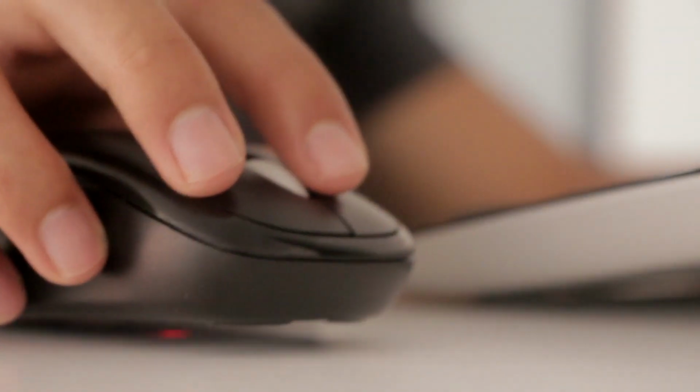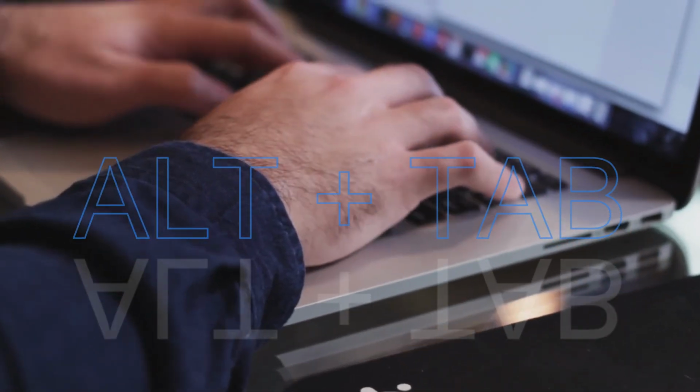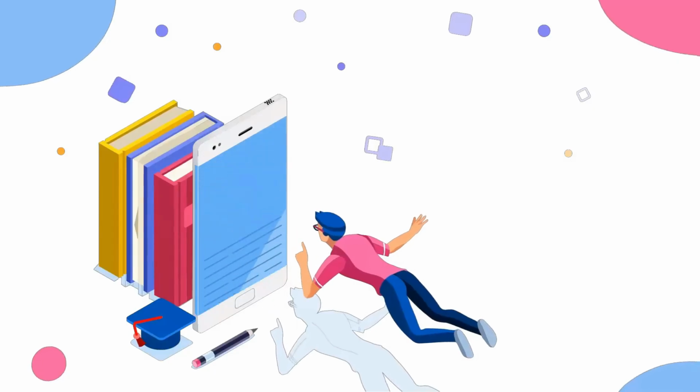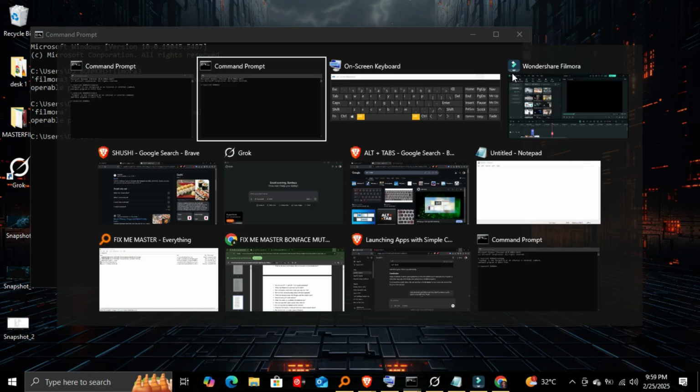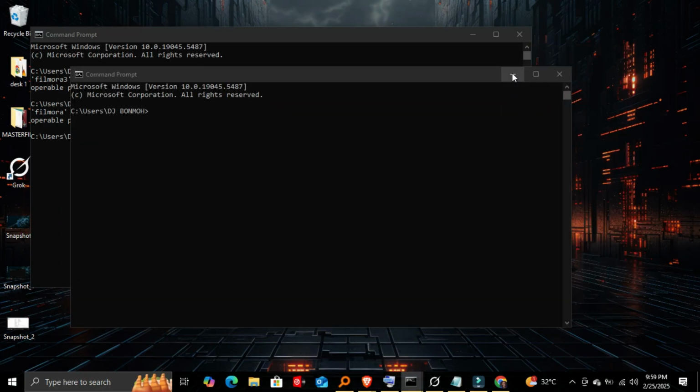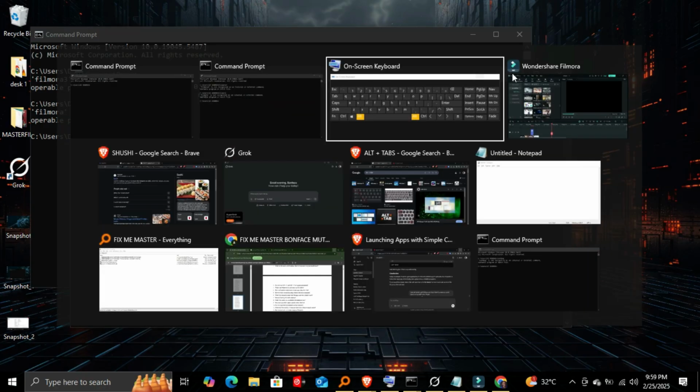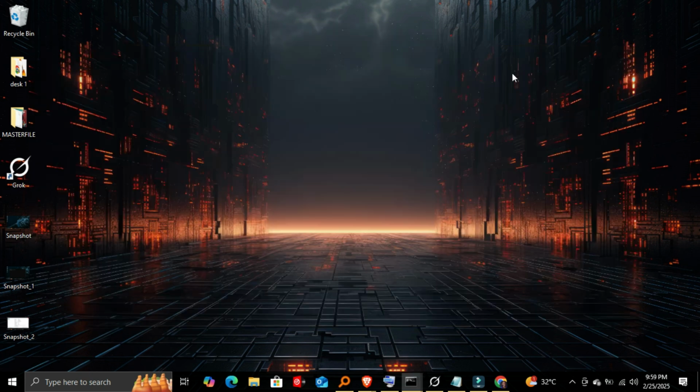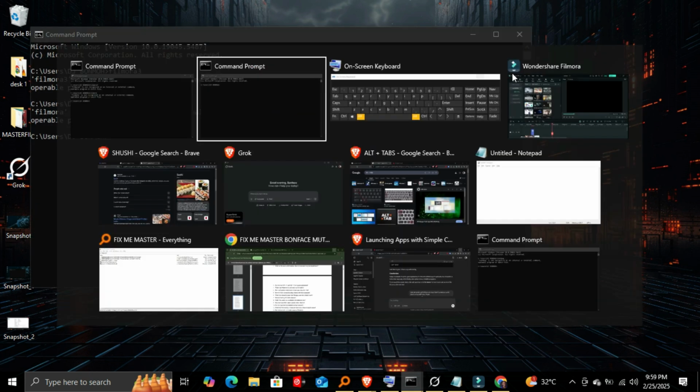Today we're exploring one of the most useful Windows shortcuts, Alt-Tab, for quickly switching between open apps. How to use Alt-Tab. If you have multiple applications open and need to move between them effortlessly, just hold down the Alt key and then press Tab once. This instantly switches to the last app you were using.